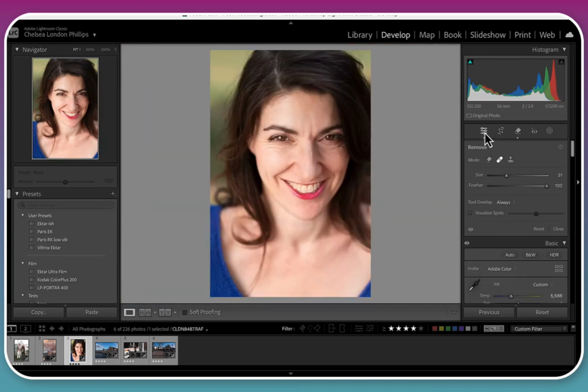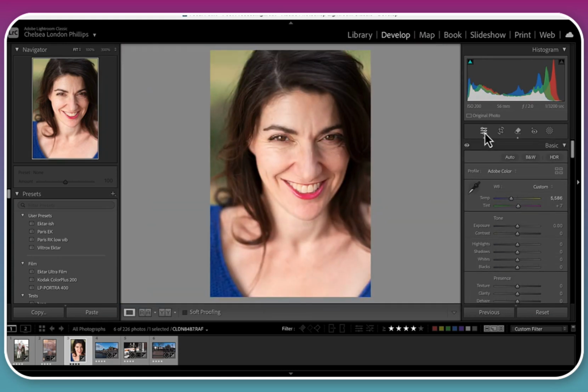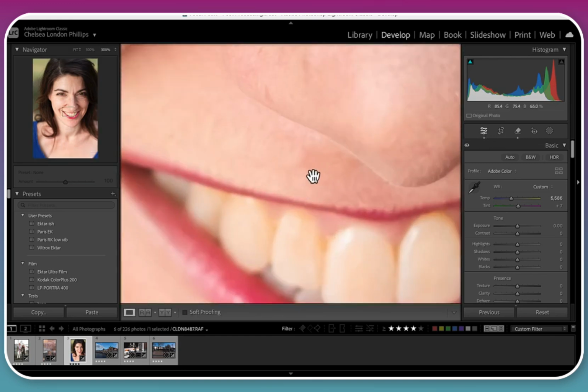Let's come out of this just so we can see it. So it's all gone. Mole all gone. There might be some remnants of it there. Lightroom is quite good at this. You can get even more specific in Photoshop.